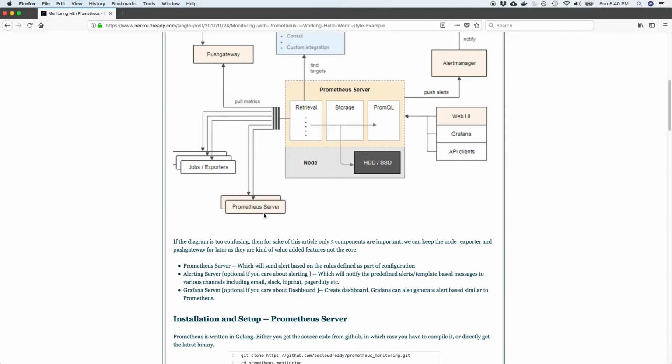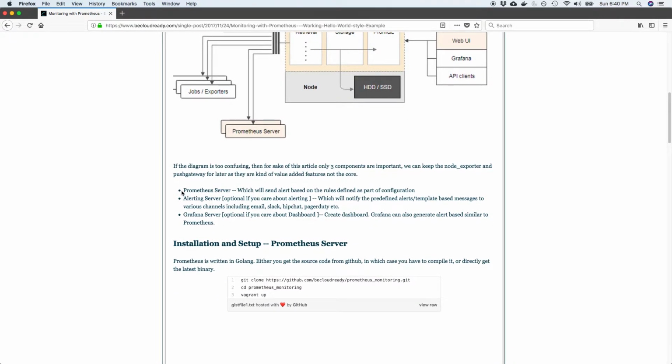So this is the overview of it. I'm not going to go into too much detail about it. For starters, if you just want to have something working, your Prometheus server just comes out of the box. You download the tar file, extract it, and it's up and running. It's written in Go, so if you download the source code, you have to compile it. Better to just get the pre-compiled version from their website. And then similarly, you have the alert server, and you have the Grafana server.